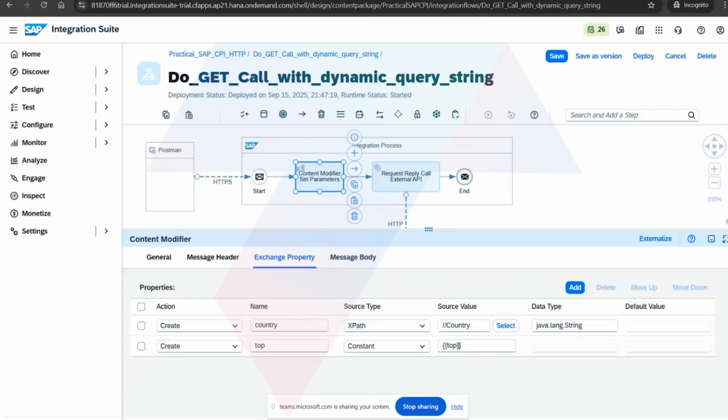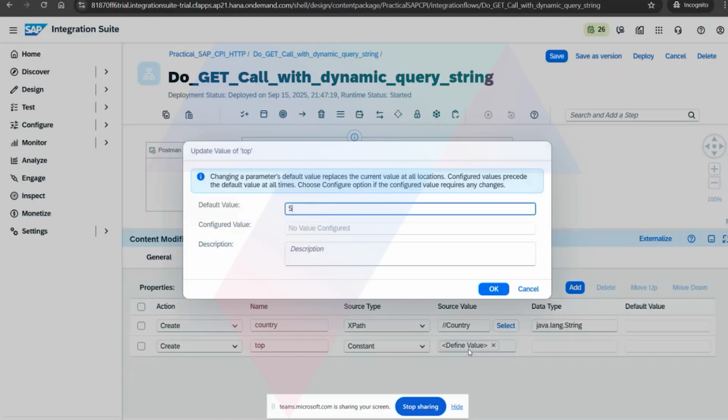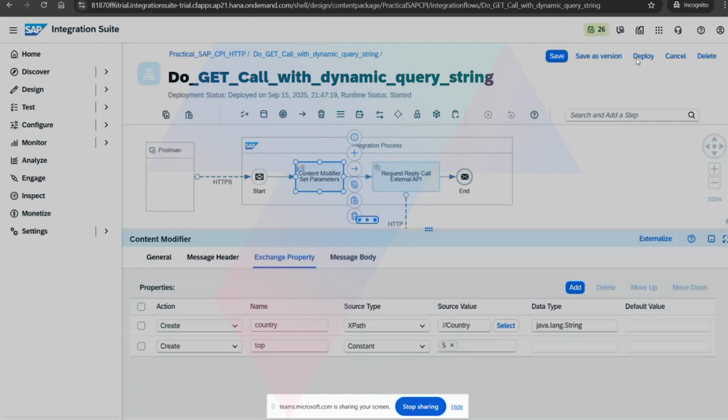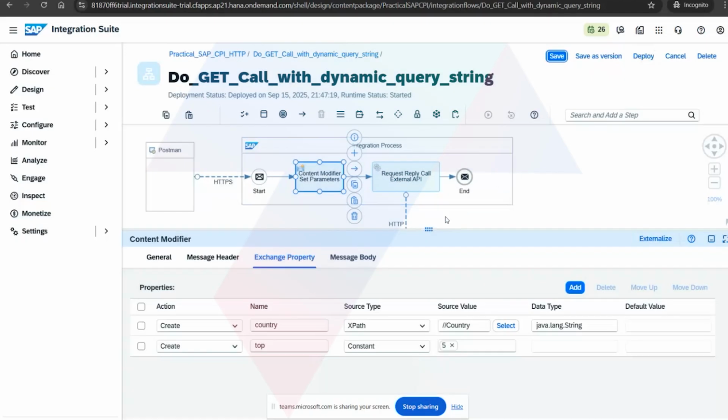If you want to externalize, you always have to put two curly brackets, then enter the name of the field, then close it. Now we can give any number you want: 5, 6, 7, 8 and so on. If you just click OK and save. We can't give the number 5 or 6 directly like that; we need to put it in curly braces.